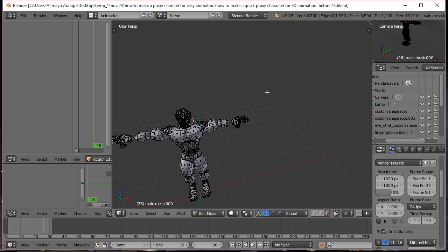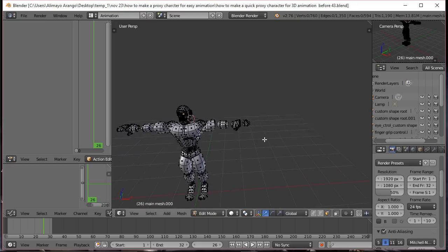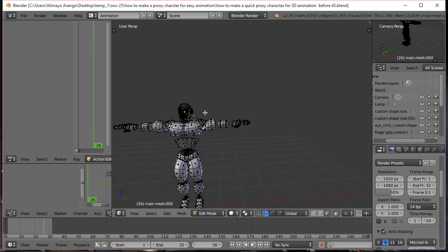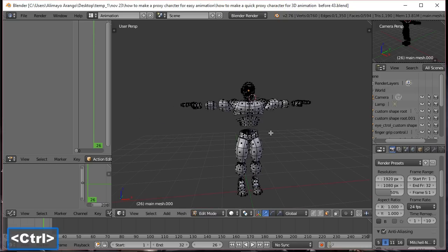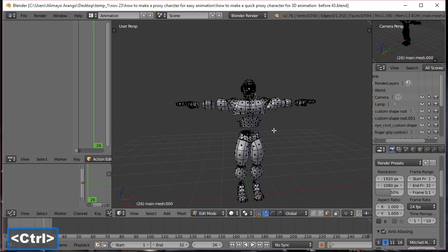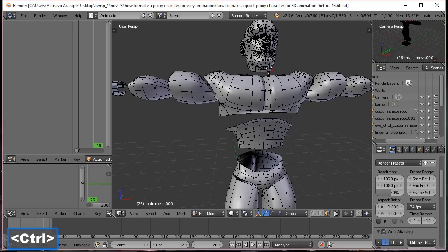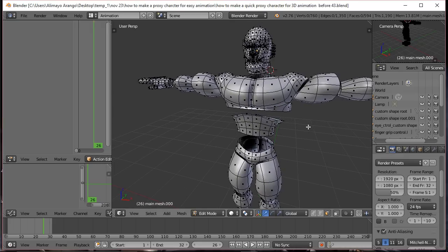Okay, I'm now going to roll the mouse wheel to zoom back. I'm going to hold the middle mouse button to rotate the view. I'm going to hold Shift and the middle mouse button to pan the view. I'm going to press and hold Control, then push forward while holding the middle mouse button to zoom the view. I'm going to hold the middle mouse button to turn to the side.